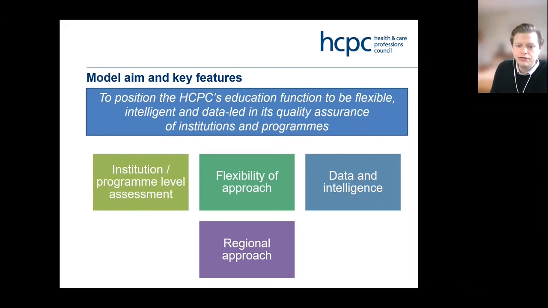We have some key features of the model that are in those 4 boxes there that help us to achieve that. So we undertake assessment of provision at the institution level and the program level separately, so we separate those out now wherever we can. The performance review process very much focuses on the institution wherever possible, and then it delves into professional detail where we need to. And we split our standards to support that approach, so that we have some standards that sit at the institution level and some separate standards that sit at the program level.